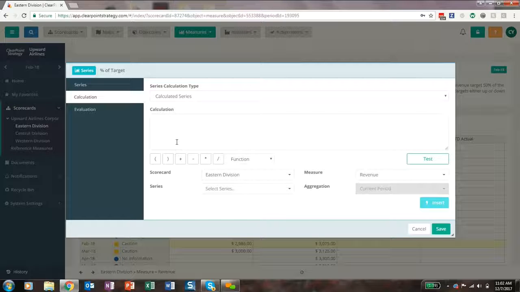ClearPoint's calculation engine is really powerful, so you can pull data from any series in ClearPoint into any other series in ClearPoint. That's why we have these drop-downs to specify where the data is going to come from. Yep, good point. And we're going to start it off really simple here. So we're going to divide actual by target. So let's start with referencing the actual series right here in our revenue measure.